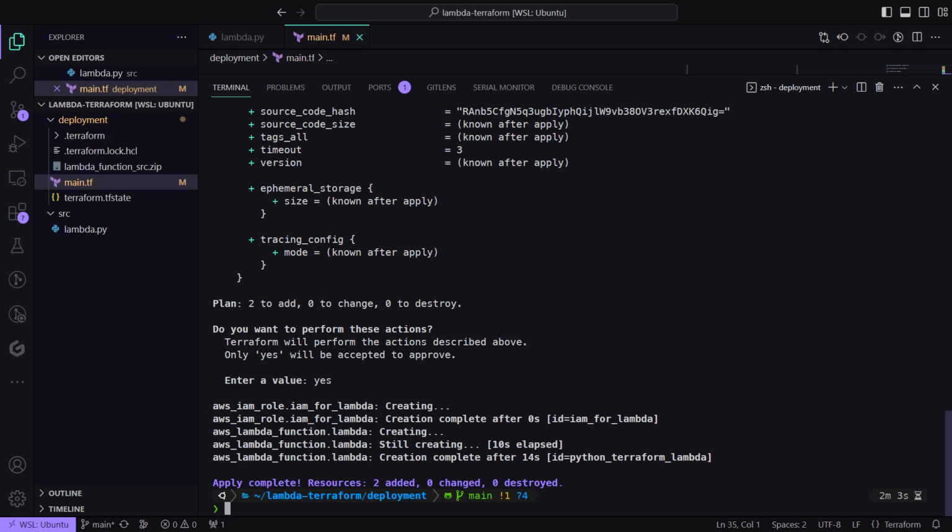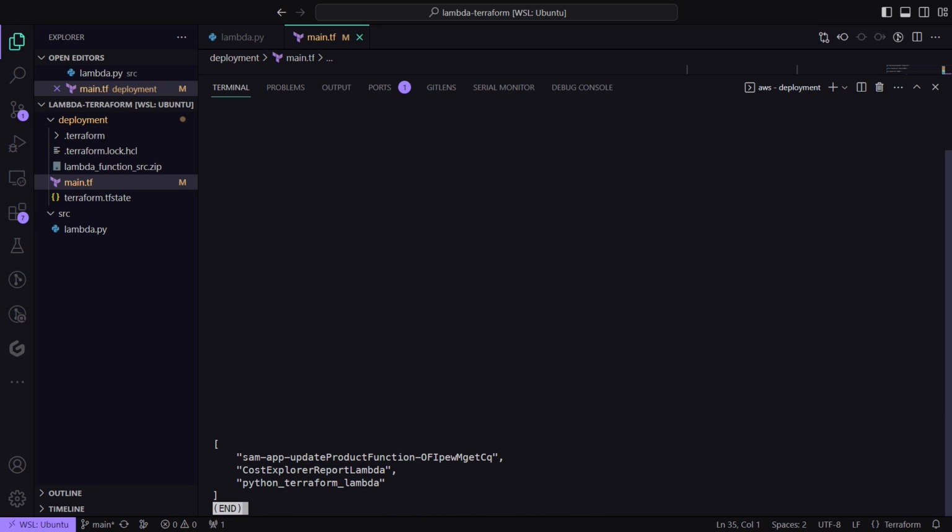Okay, so Terraform has let me know that two resources have been added. Let's go ahead and rerun the AWS Lambda list functions command to confirm that it's deployed into our account. All right, so there it is. My Python Terraform Lambda function has been deployed, and I'm ready to start using it.